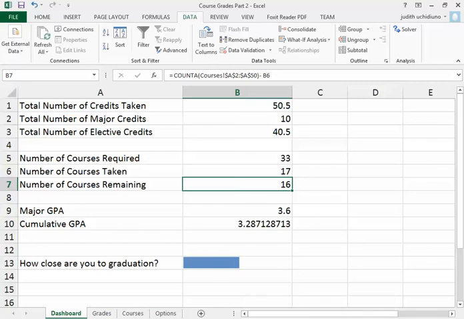Another way that you can do it if you're trying to be really easy on yourself, just do B5 minus B6.